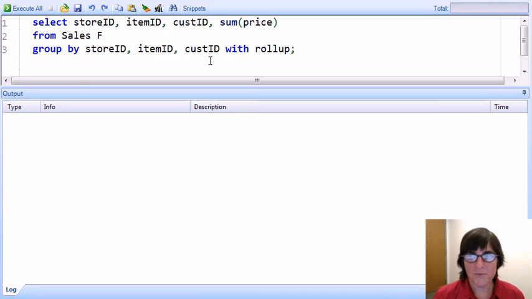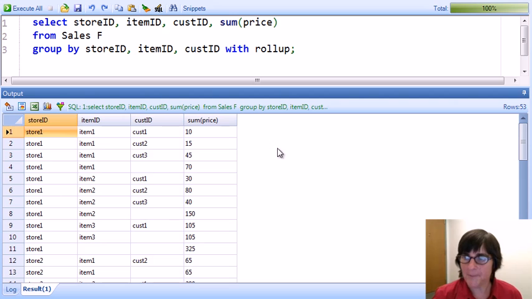Now let's look at with rollup, which is supported natively by the MySQL system. With rollup again gives us a subset of the data cube, but it's a very specific one, and it's based on the ordering of the attributes in the group by clause. So let me just go ahead and run it and explain what we get. We again get null values, and those null values indicate the summary. For example, the store 1, item 1, and 70 is the sum of prices for all customers for store 1 and item 1. And we see store 1, item 2 as well.